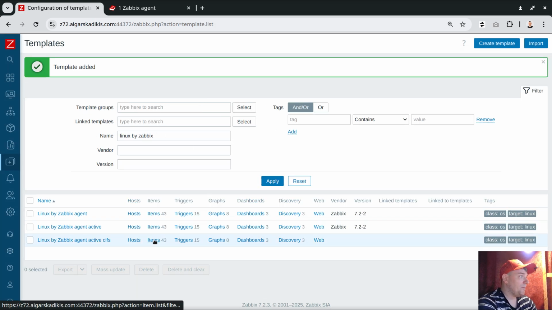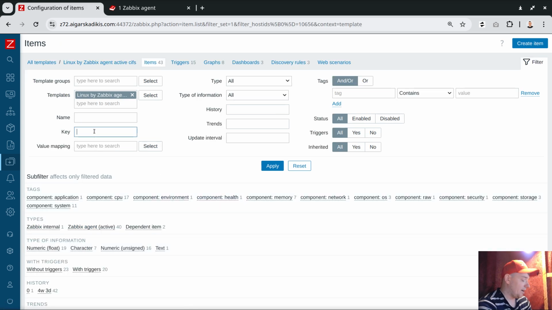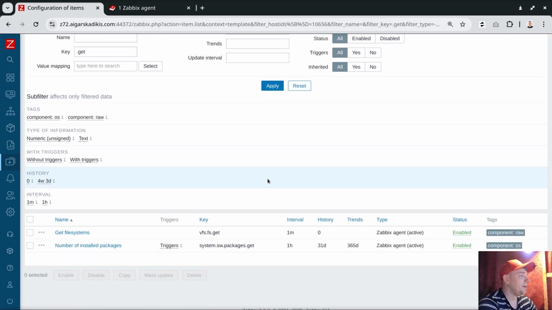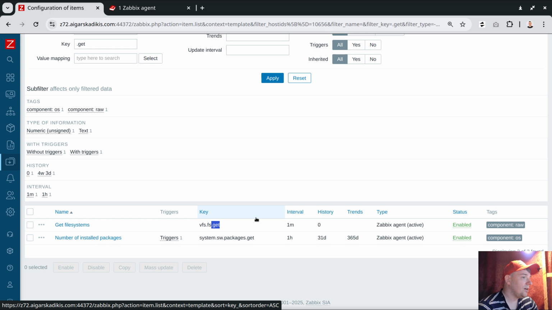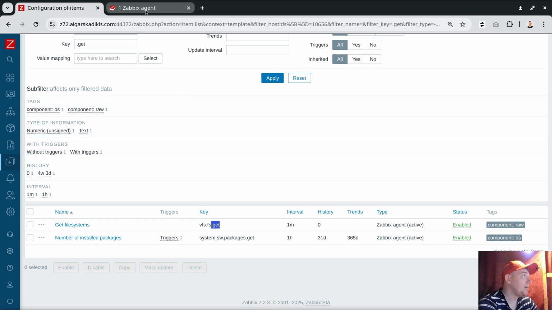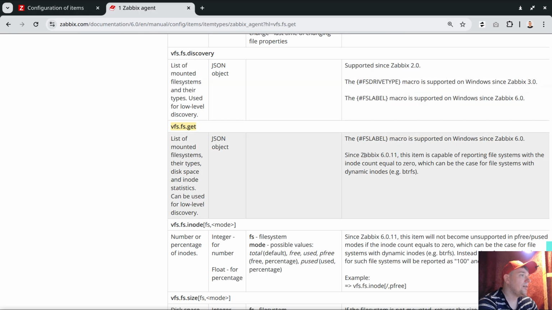Inside this template there is an item key. If we search for .get here, there's the item key vfs.fs.get. This is not such an old key. It has existed for the last 2 years probably, and if we go into detail, it was introduced in the Zabbix 6.0.11 agent, not the server, so the agent must be at least 6.0.11, and then we can start to utilize this mechanism.